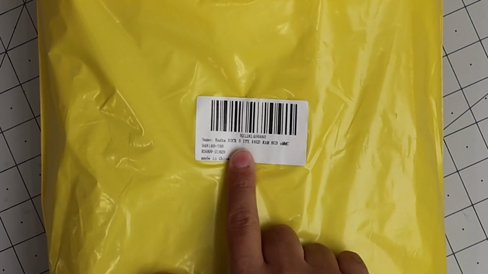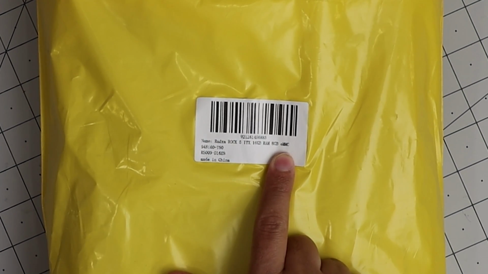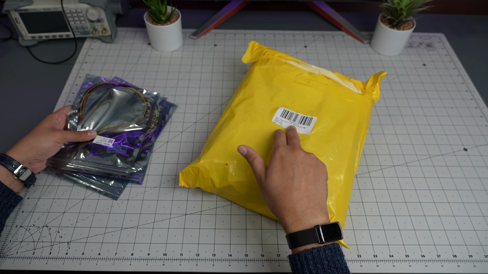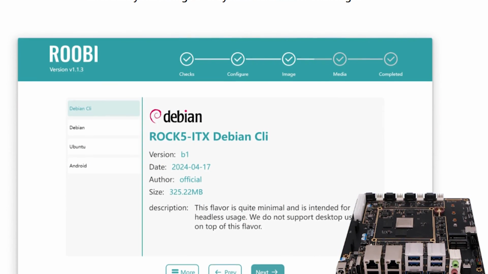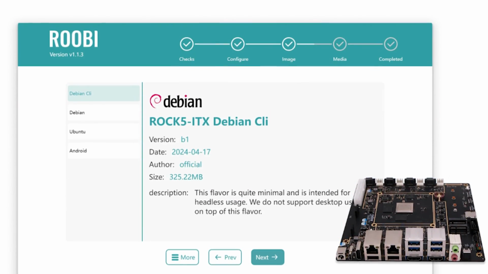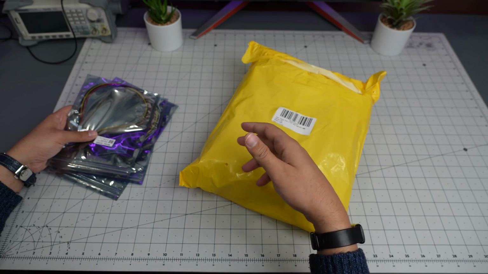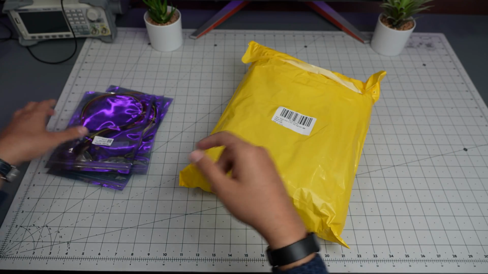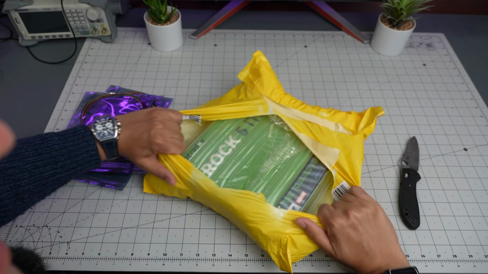Let me show you what I'm talking about. I got this Radxa ROCK 5 ITX, 16 GB RAM, 8 GB eMMC. And by the way, I saw on their website that it comes with Ruby OS pre-installed. It seems like it's an OS that Radxa develops, which helps you with installing other operating systems. So anyway, let me bring the knife. Let's take this out, see what is inside.